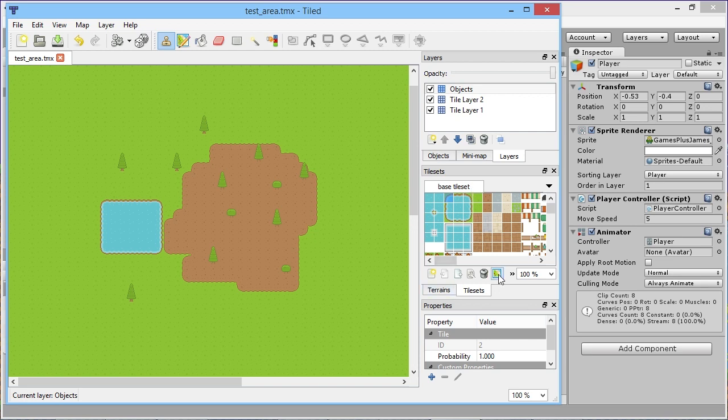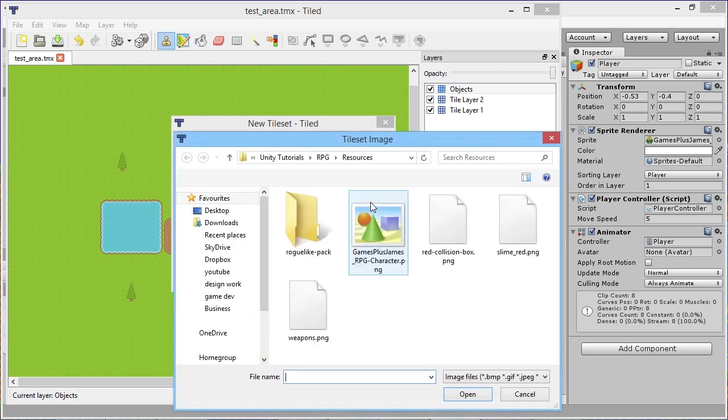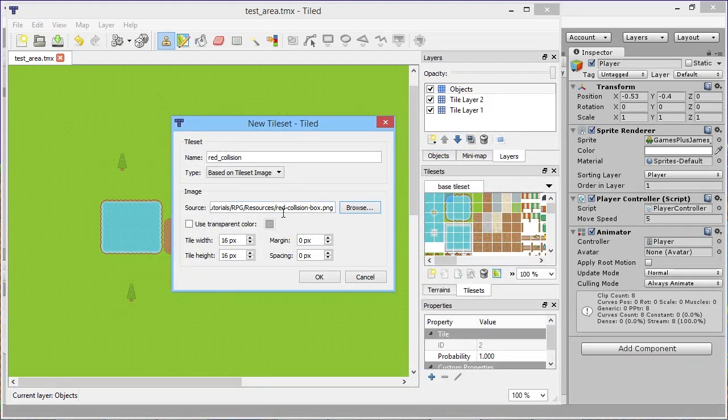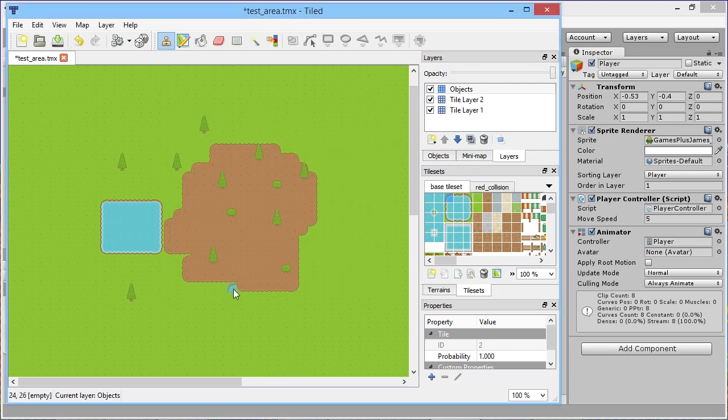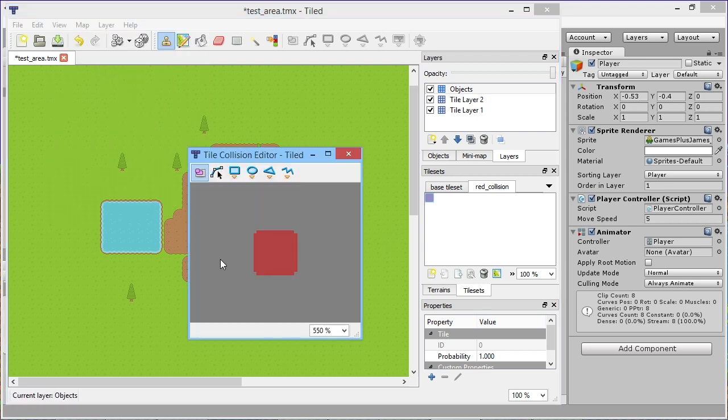So one way of doing it is to use a tiny little tile set, which I've already created, which will just be one block of red. So I'm just going to make a new tile set here. I'm going to call this red collision. I've created a simple little file here, which is just a red little collision box. I'm going to hit OK on this. It's just a red square. That's all I need to do, just create a little art file of a 16 by 16 red square. And we're going to click on that and open the Tile Collision Editor. We're going to draw a box around this guy like that.